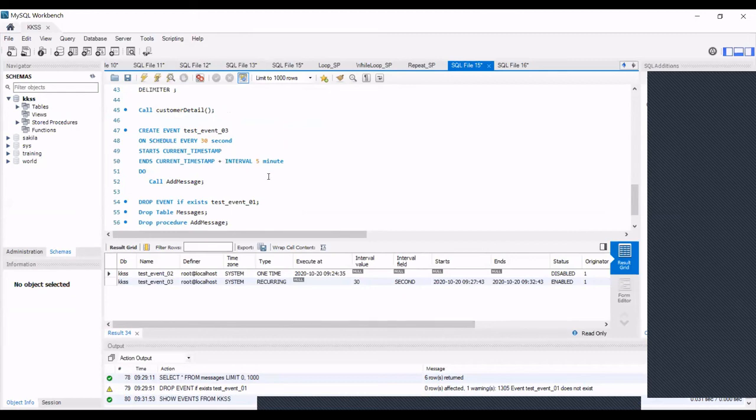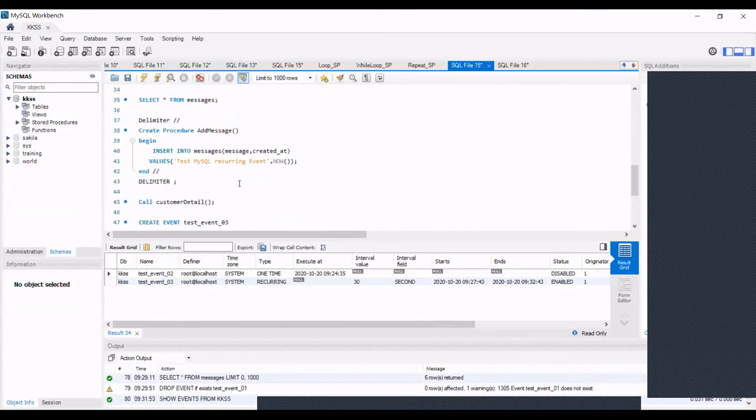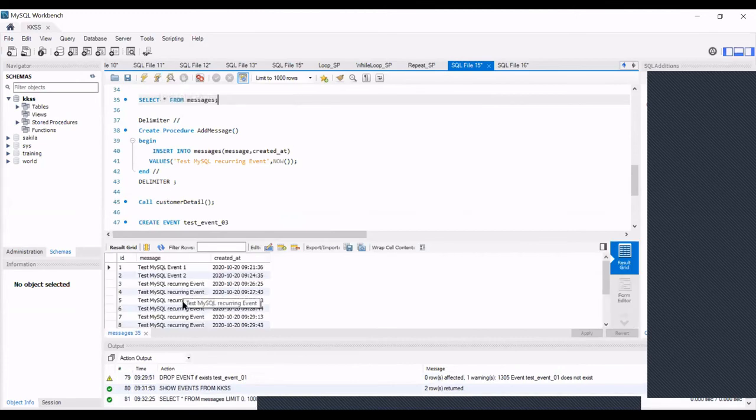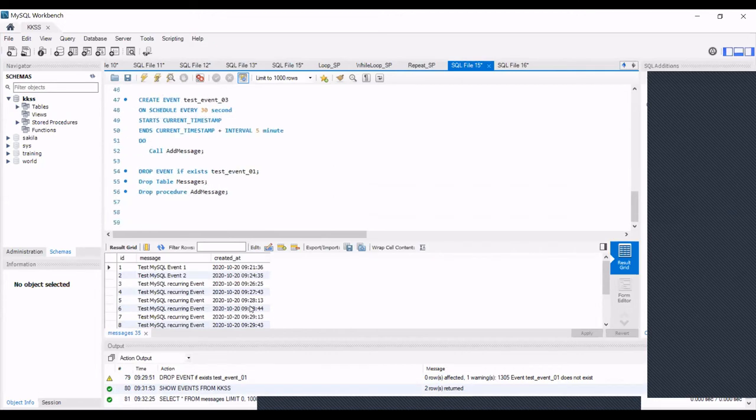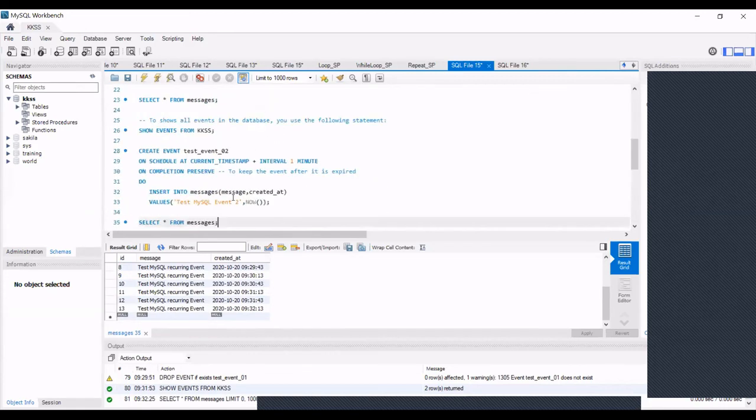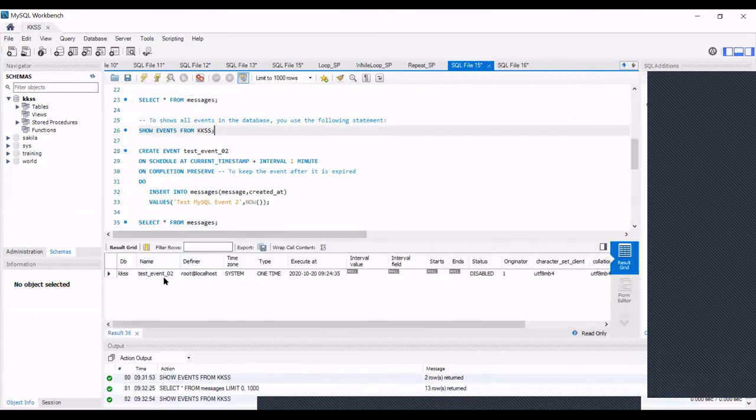Okay, I think almost the time that we have run this. Let's see how many records have come. So 30 to 13. This would be the last record. We already had 3 records, and it added 10 more records, basically on a 30-second interval over 5 minutes. So yeah, it added 10 records. This way all the events work. And now if we check whether that event is there or not, you can see that test event 03 has also gone.